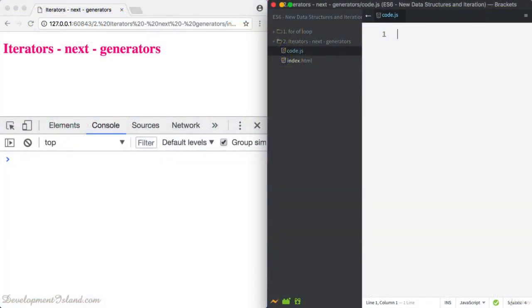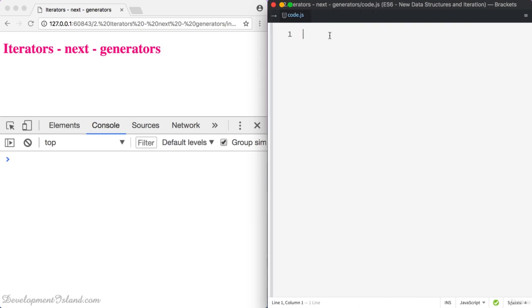In this video, you're going to learn some very important new concepts in ES6, which include iterators with the next method, generators, or generator functions. So to start, let's create an array. I'm going to call it basket. And let's add some items to our basket: strawberry, apple, yogurt, and bread.